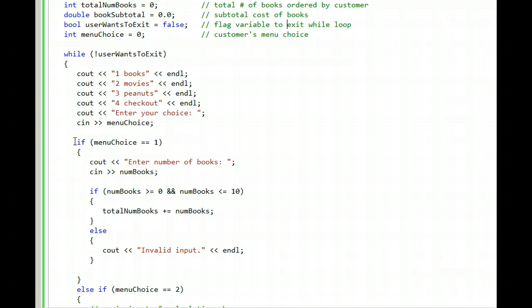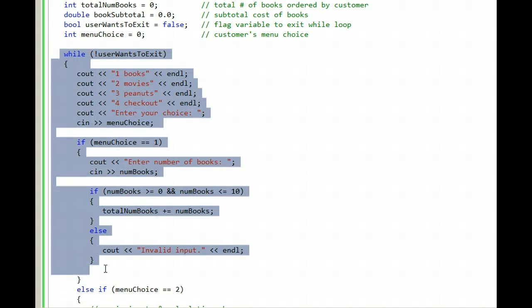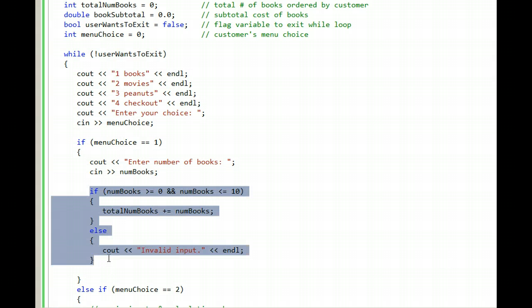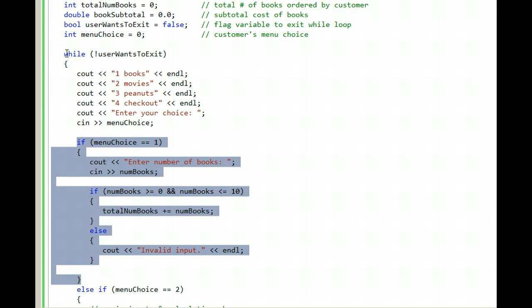In this demo program, we have an if statement nested inside of the while loop, and we even have an if-else statement indented and nested inside of the if statement, which is inside of the while loop.